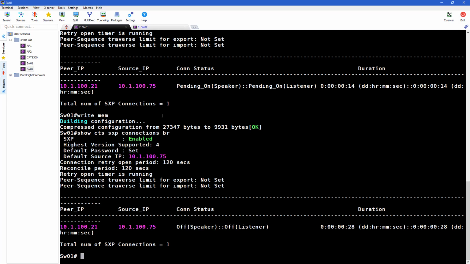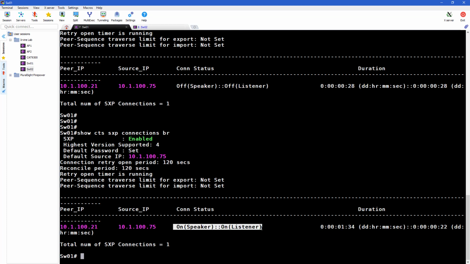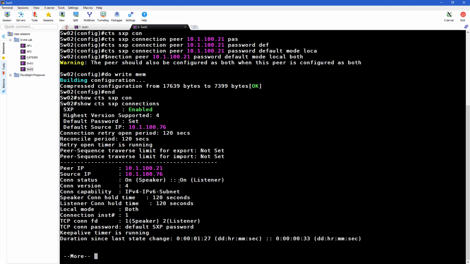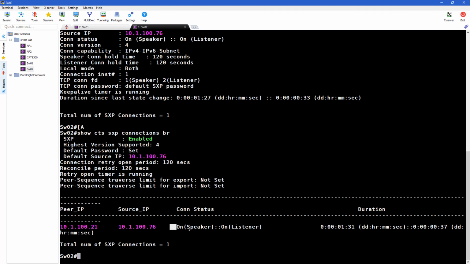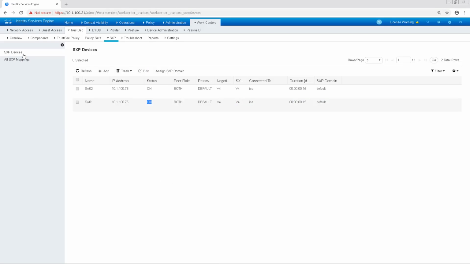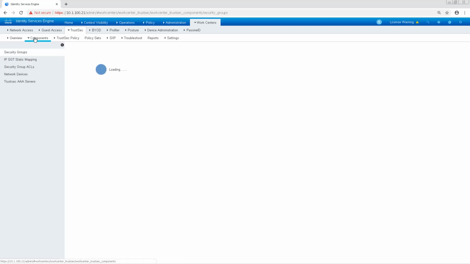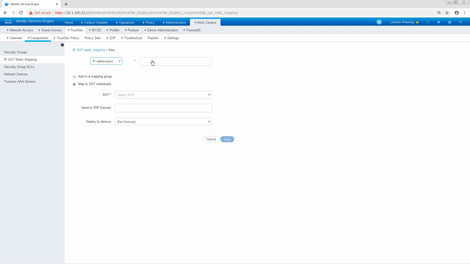So let's go ahead and go back to the command line, and we should see the SXP connection on. Yep, it's on for both speaker and listener. Just checking switch 2 really quickly. Yep, it looks like it's on here as well. So by using ISE, we can centrally manage, we can centrally see all of our SXP mappings, but we can also add a static IP to SGT binding, and it'll be sent over all the SXP peers.